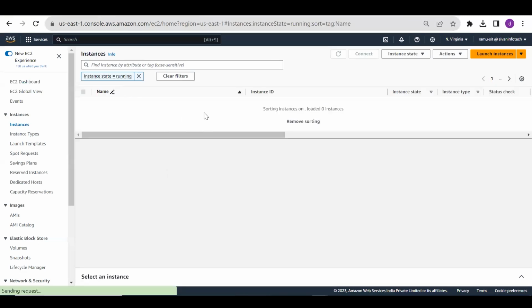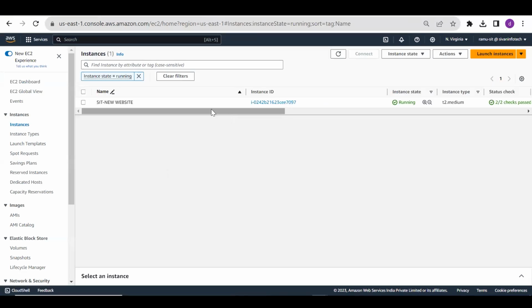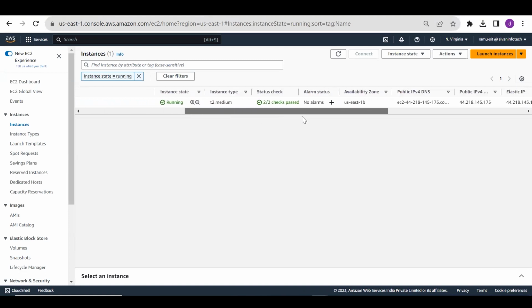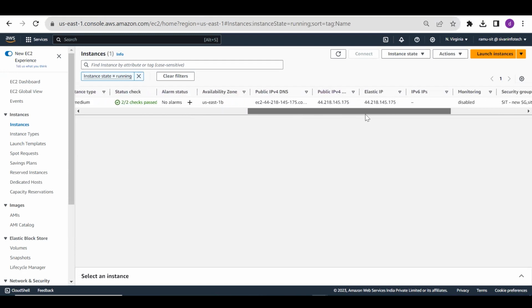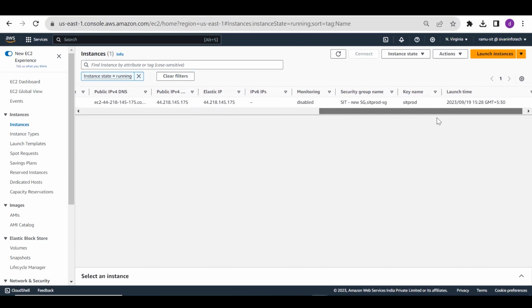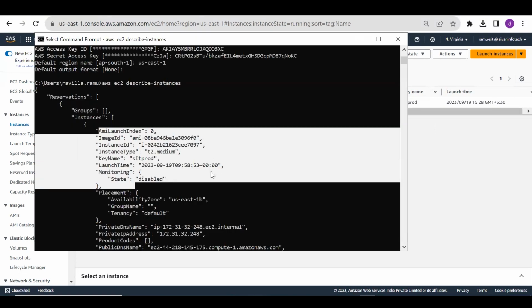Instances. Here you can see the instance name, instance ID, state, type, status, and availability zone. These are all things we can see, right? Key name, monitoring disabled, launch time. This will be there in a single line. Here you can see all the things.